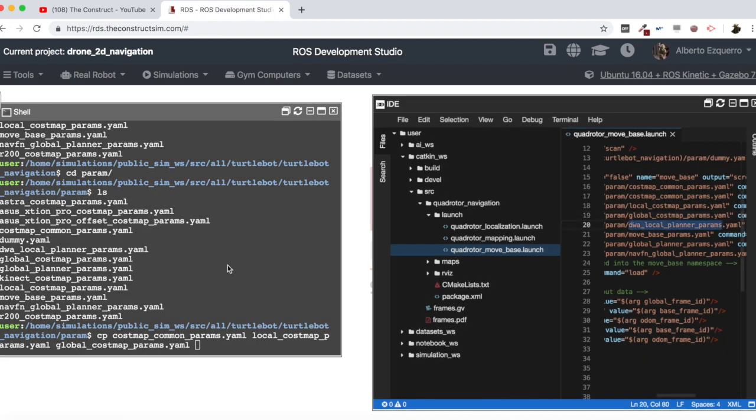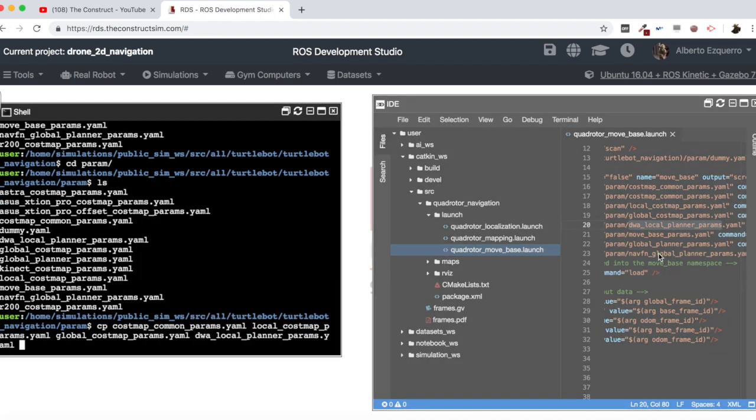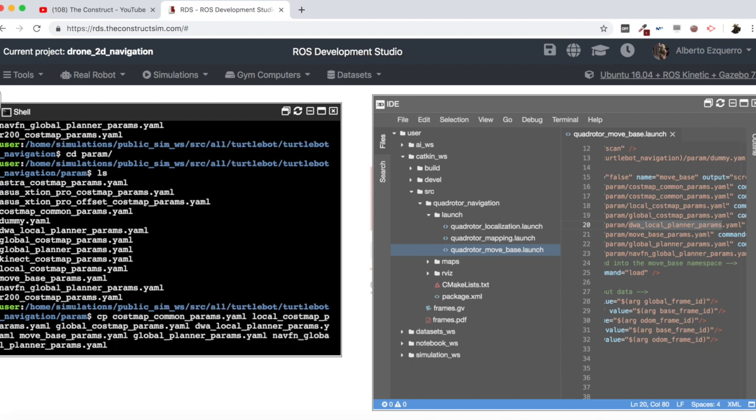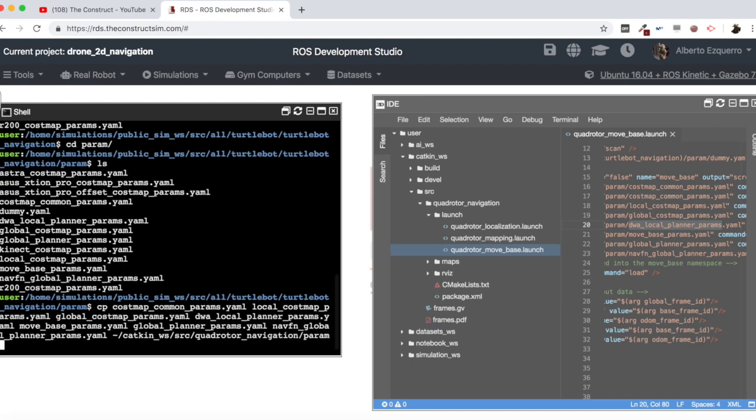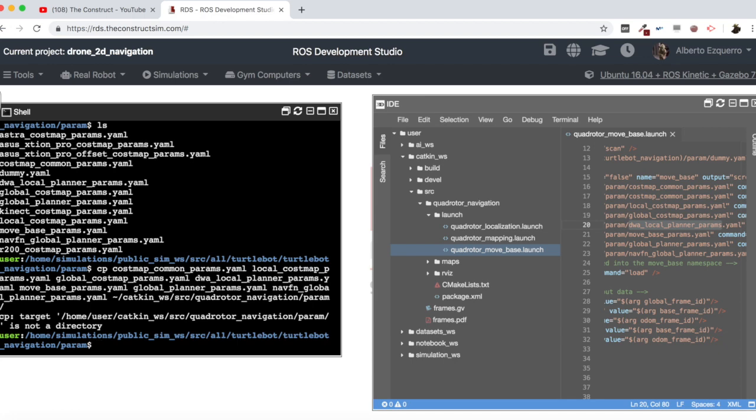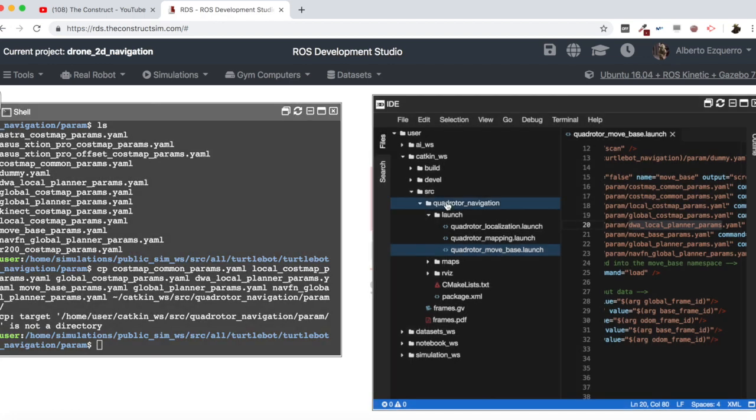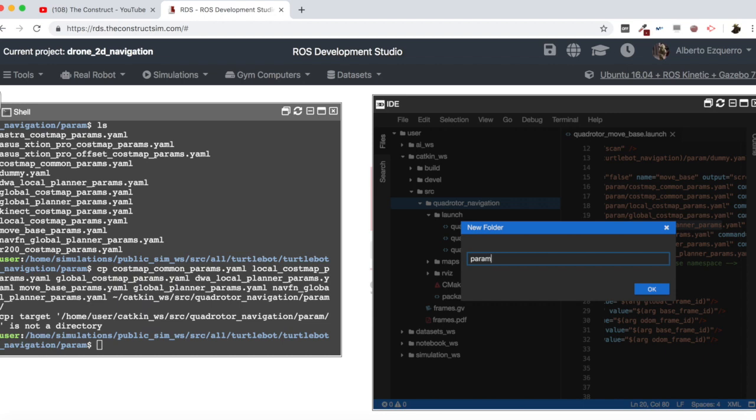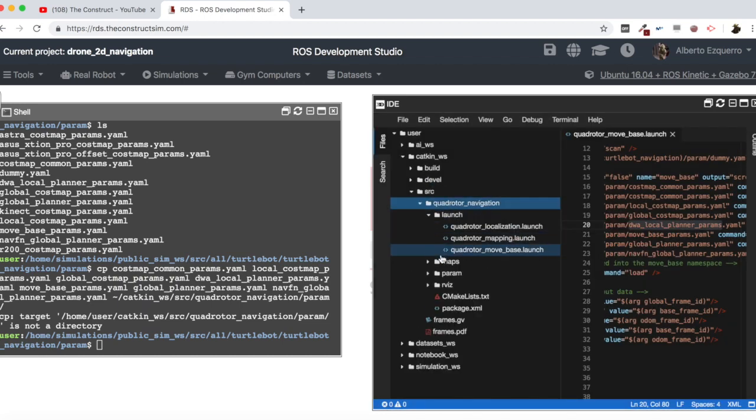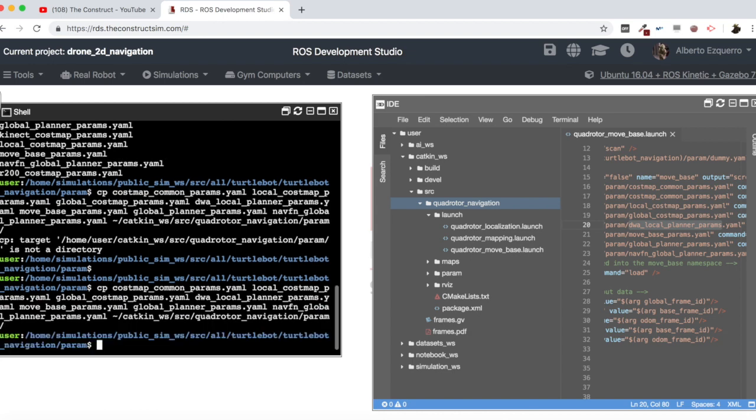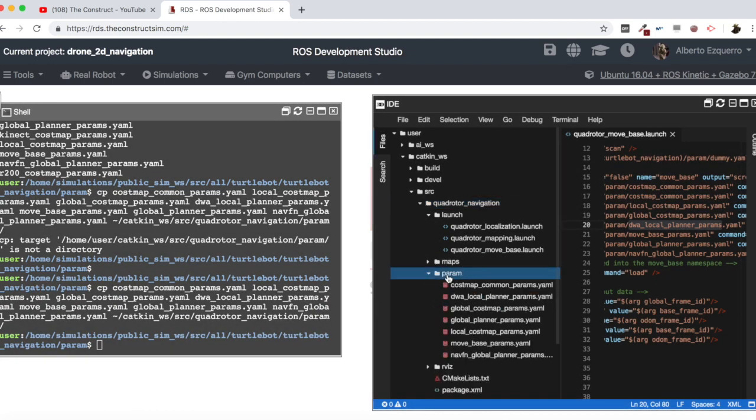Then DWA local planner is another one, move base params, global planner, and navfn global planner, and I think that's all. So let's copy all of these to our package param folder. Okay, so let's create the folder here. There we have it. And now I will have all these parameter files here. Excellent.